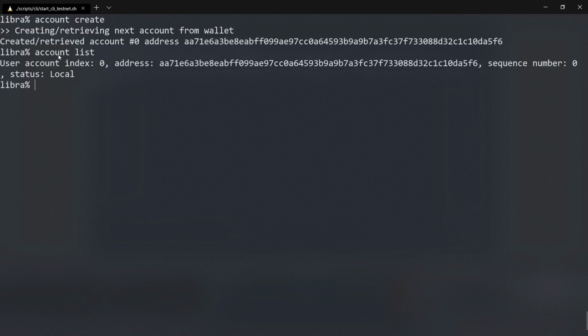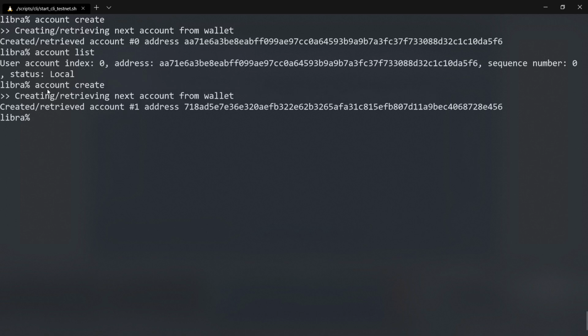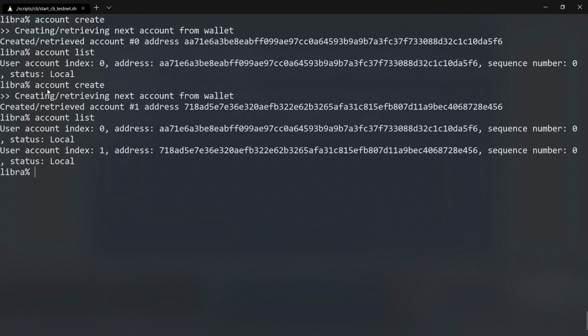You will also see a sequence number. The sequence number serves the same purpose as a nonce in other blockchains such as Ethereum. This prevents people from double spending Libra on the Libra blockchain. Let's create a second account using account create. You'll see the new account created at index number 1 with a different hex address. If you do account list, you can see both addresses listed. Also, both addresses have a sequence number of 0.